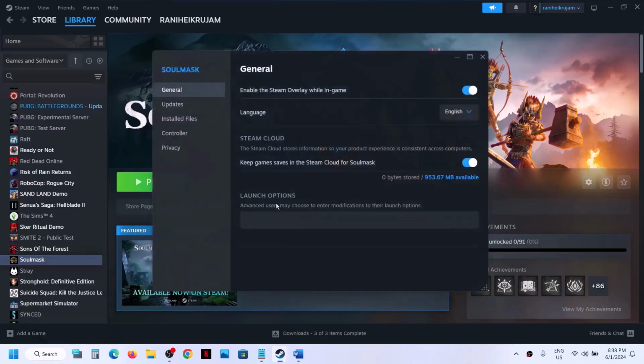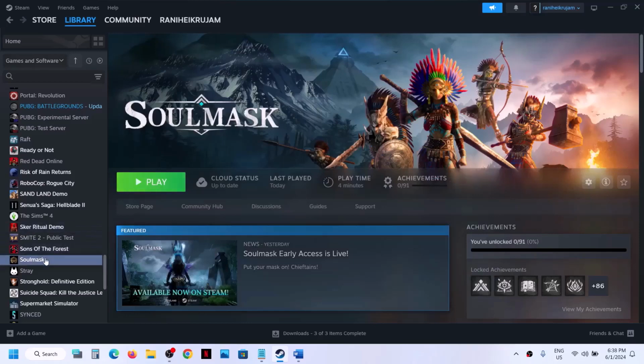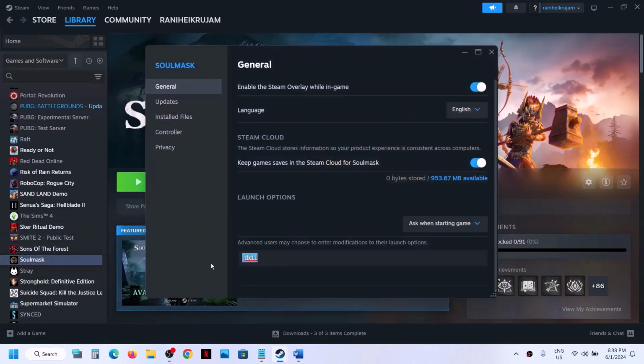You can even try the same thing in launch option. So make a right click on the game, select properties. In the launch option, type in -dx11, and then you can close this and then launch the game and then check. If that does not work, this time type in -dx12 and then launch the game and then check. Now still not working, in that case, you can remove this and then follow the next step.